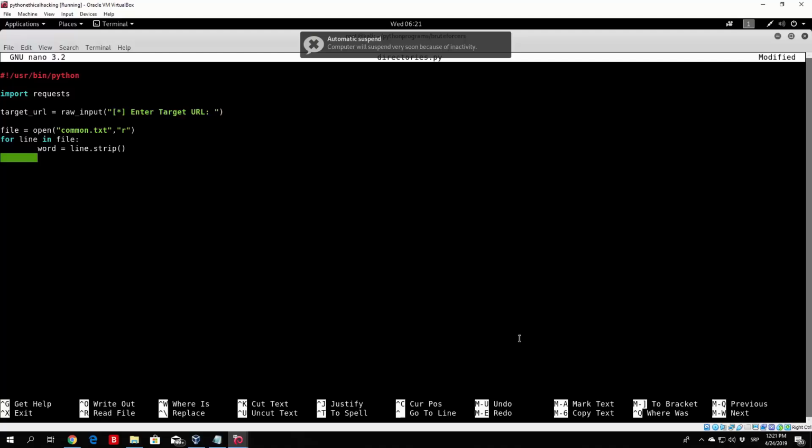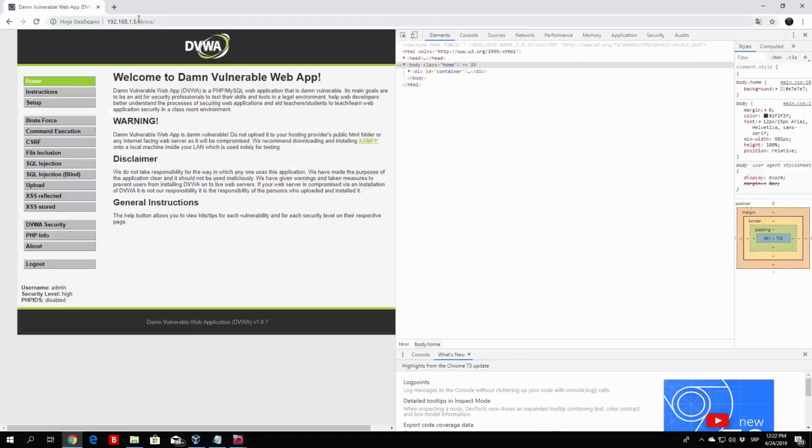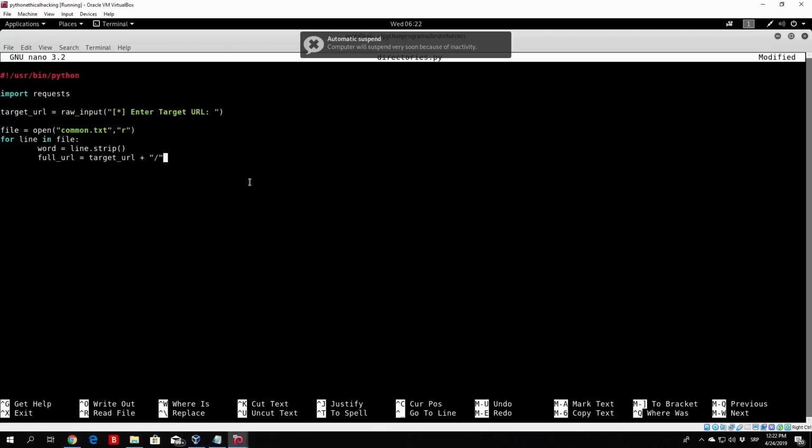And how we can do that is we can do something like this. full_url will be equal to the target URL, which is the URL that the user of this program will specify. We need to add the string of the slash, since if you go to any web page right here, you will see that the different directories have slashes. So we also want to add one in order to specify the directory, and we need to add the actual word right after it.